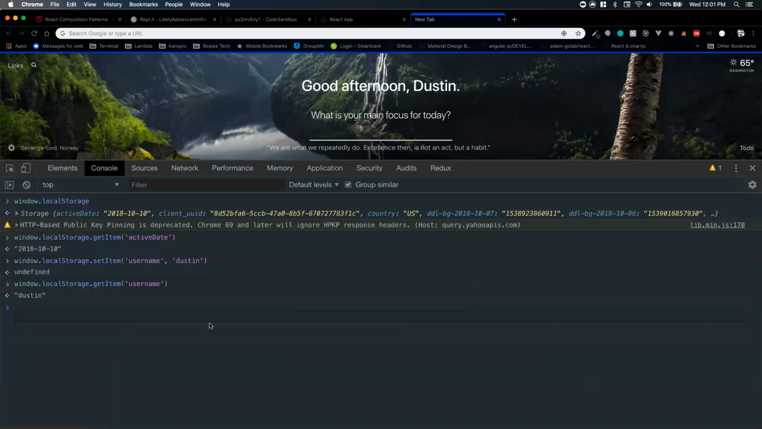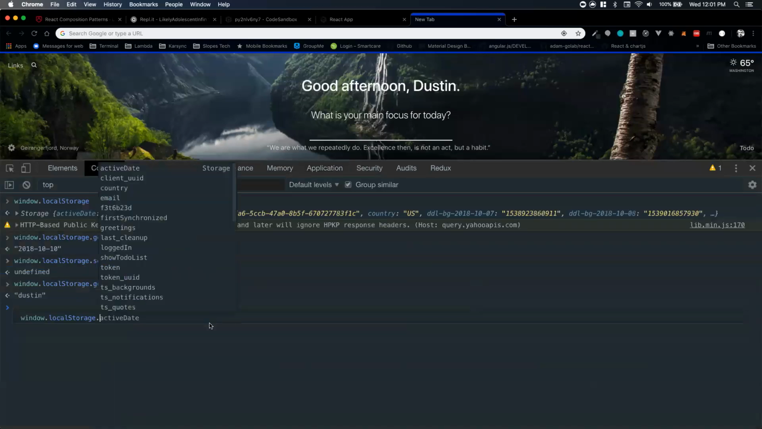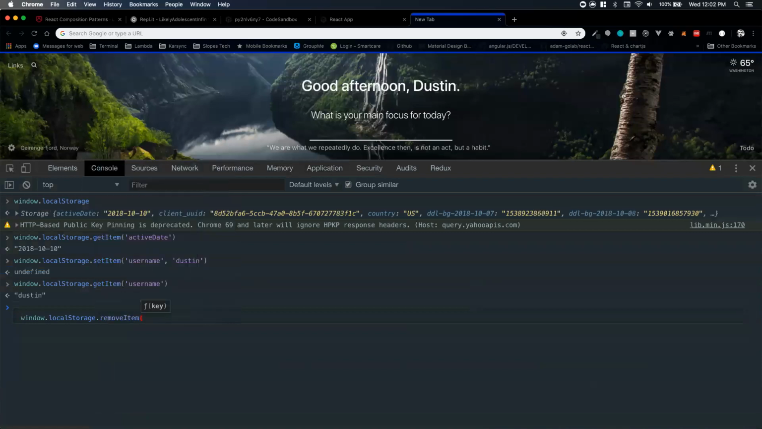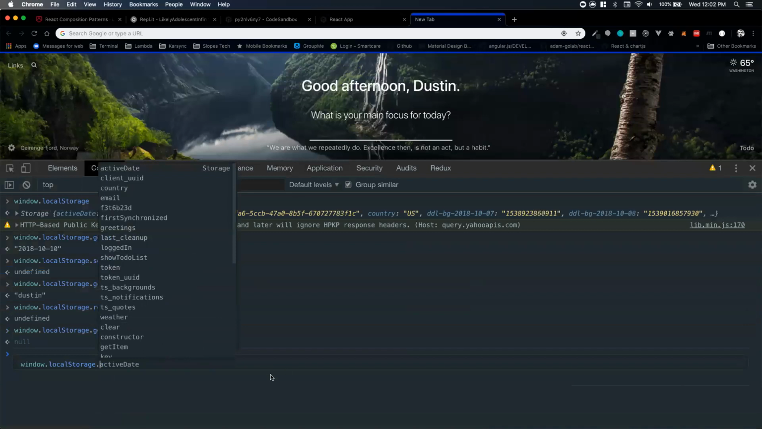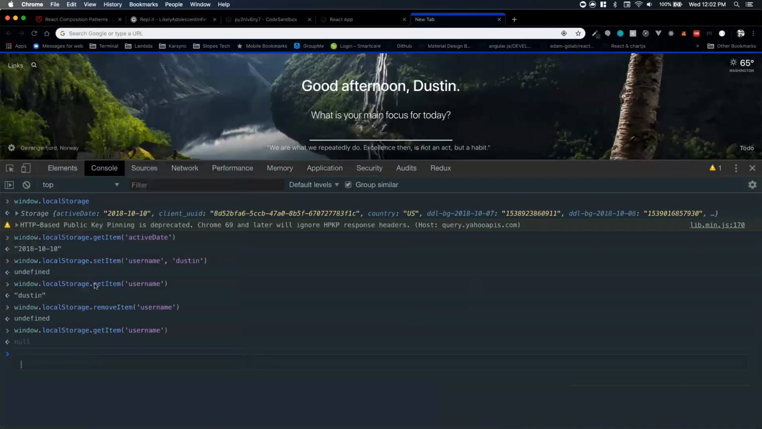A couple other ones that you could be aware of is remove item. So we can remove username, and then we no longer have username. And then I think there's like a clear all or something like that. .clear maybe, but I don't want to do that on this page. So those are the three big ones: get item, set item, and remove item. Cool.